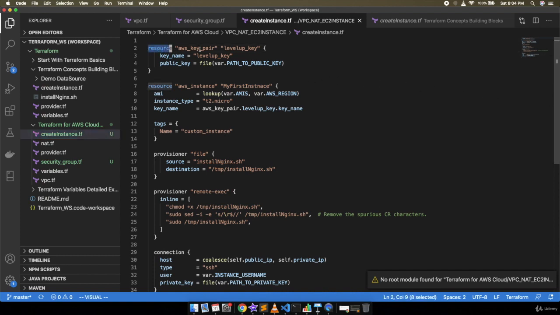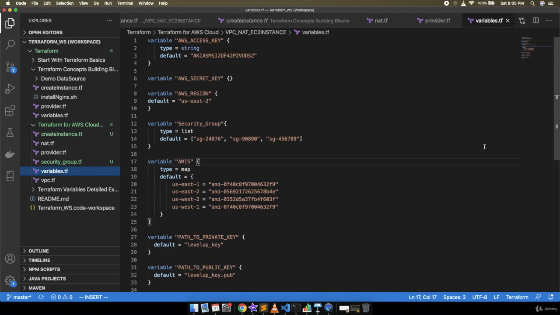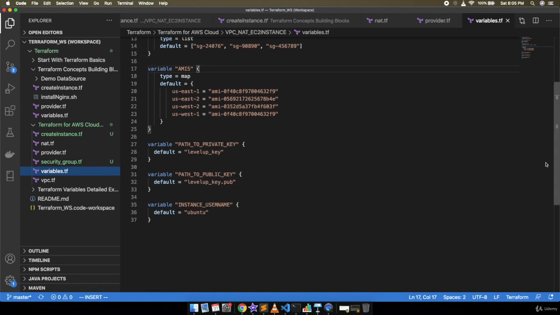So first I'm defining the AWS key pair. The name of the key will be level up underscore key. Let's leave it as it is. The key name will be level up key. I'm taking the public key path, which is file variable path to public key. It means we have defined something inside the variable.tf file. Let's go to variable.tf, and you can see I'm defining the path to public key, which is levelup_key.pub.